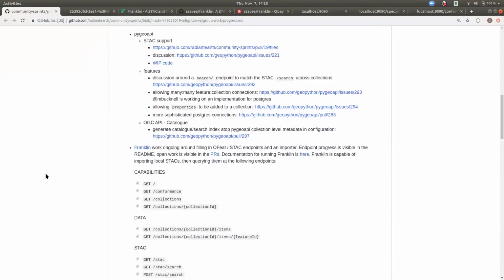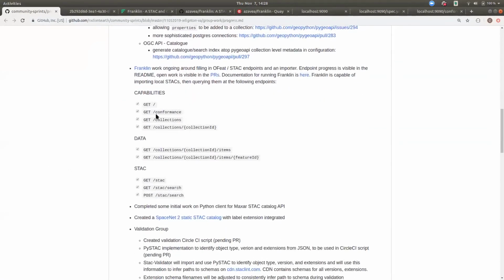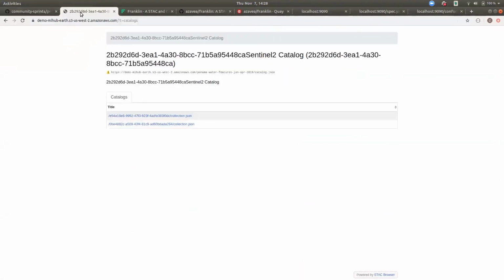Yeah, so a few of us at Azavea started working on an API implementation called Franklin. The first thing that I want to demo that we worked on, it's not listed here, is we uploaded a public label static catalog to ML Hub. So this is a catalog of water features over an AOI in Panama. There's two collections here. One is a collection of scenes, and one is a collection of the labels.